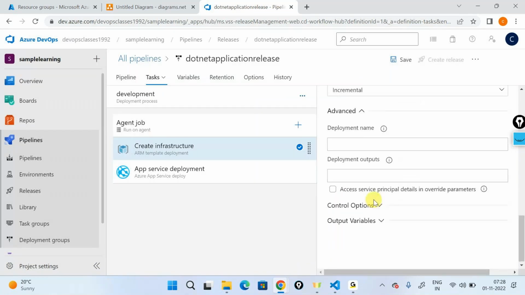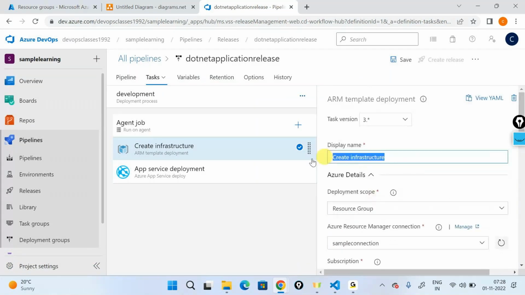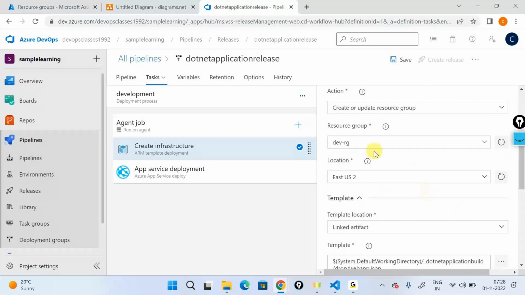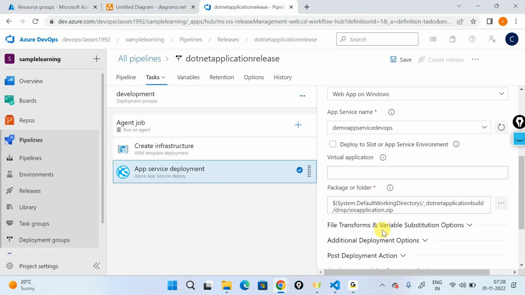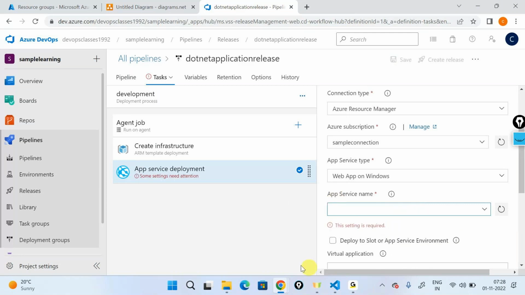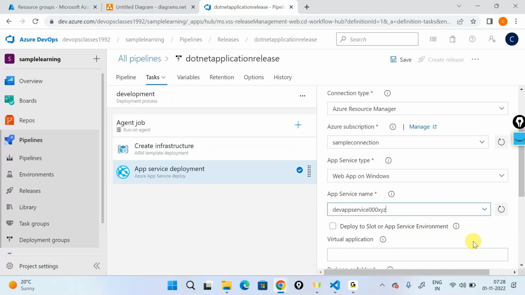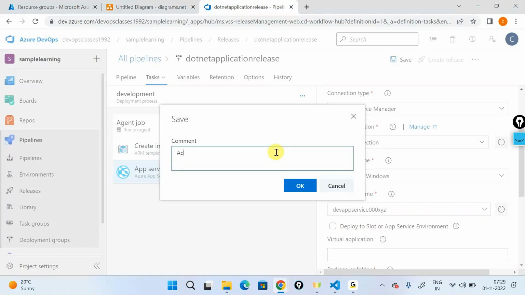The rest of all is good. So I'm creating the infrastructure, which is creating a resource group and creating an app service plan with the name called devplan01, an app service with the name called dev app service 000 XYZ. Now the next step, which is called app service deployment. This is now trying to deploy a zip file onto an app service with this particular name. I'll change this out. Whatever name that I have given in the earlier step, I'll paste it out here. So whatever name that I've copied from my earlier step, which is create infrastructure, I'll copy this out and I'll say save. I'll say added ARM template deployment task.